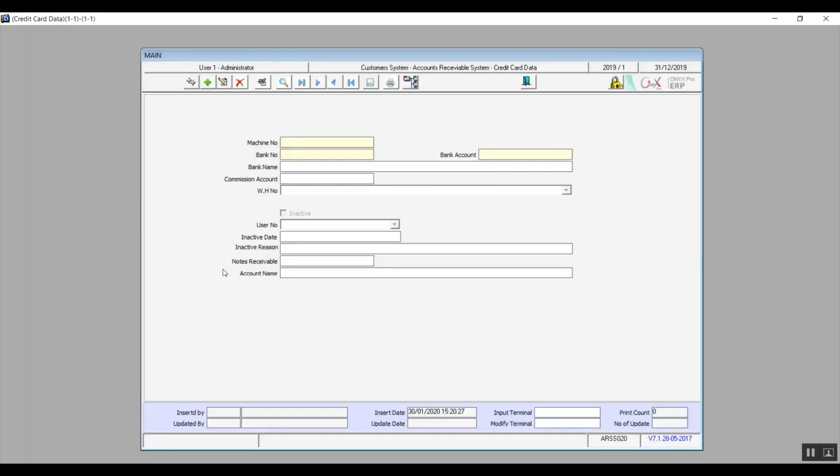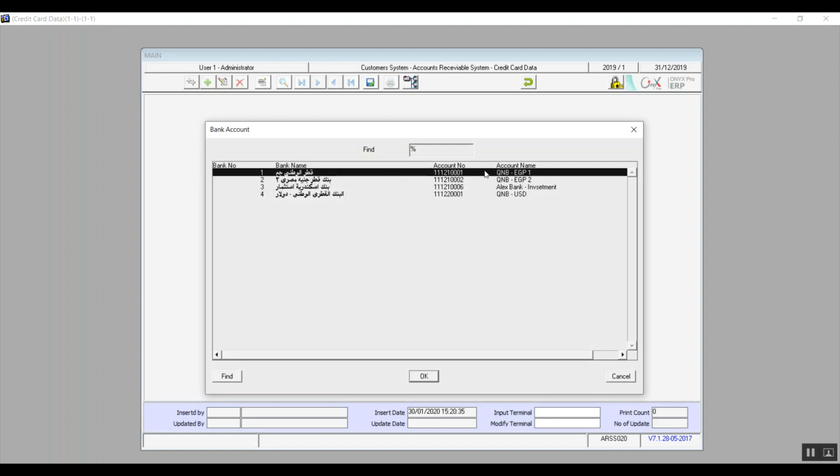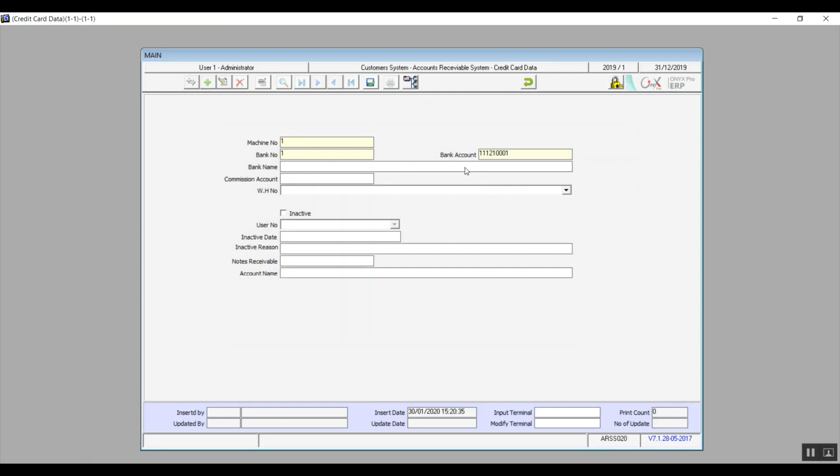So in this screen, we add the machines that we talked about in the previous screen. Click on add. Machine number is automatic. In bank number, you will hit F9 and select the bank that the transactions on this machine will reflect on. So you're going to be receiving all the payments made through this machine on that bank. After you select the bank, the account number and the bank name both are going to be automatic.